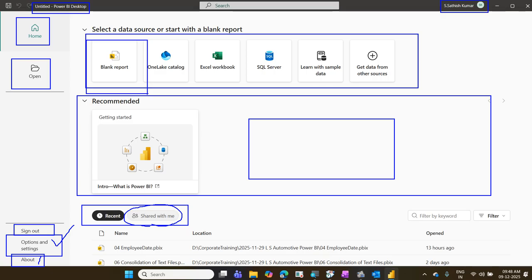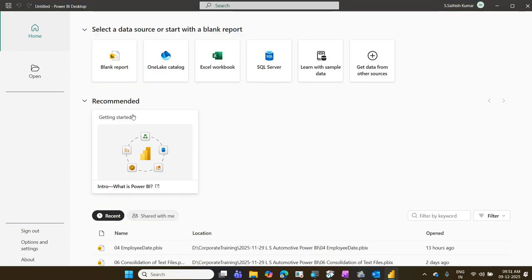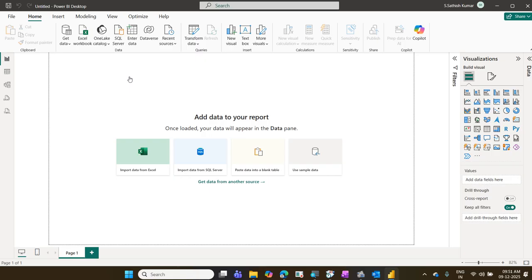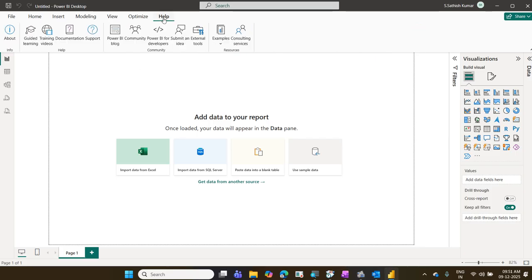Let me open a blank report. Either you can click on About and see the version, or I will open a blank report as of now. Now I want to check the version of Power BI. So you can go to Help. Under Help, you can see the first one called About. So either you can click on About on the welcome screen itself, or go to Help and click on About. It will show you the version of Power BI.